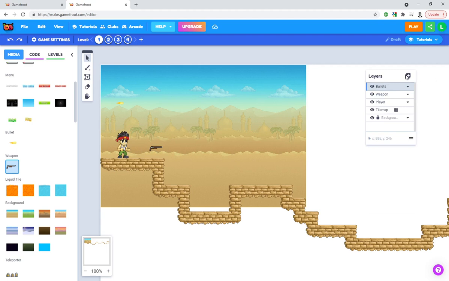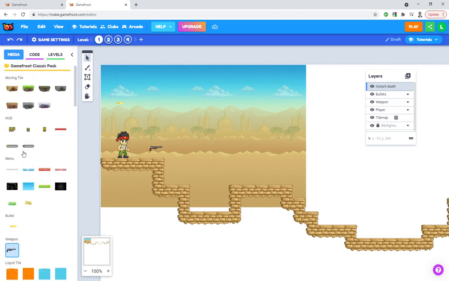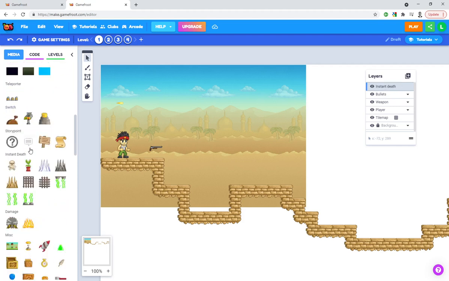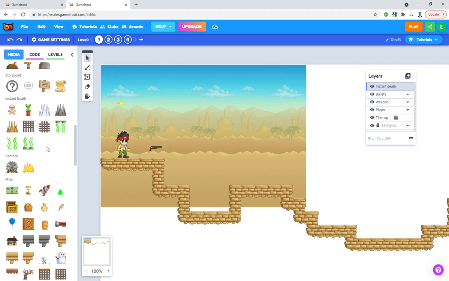What else do we need? I think we need, if you remember from the demo, some form of instant death to add some trepidation to our game. So with the instant death layer selected, I am going to find some instant death options. We've got some cactus or some laser beams of some description. Let's choose these and put them in below here.